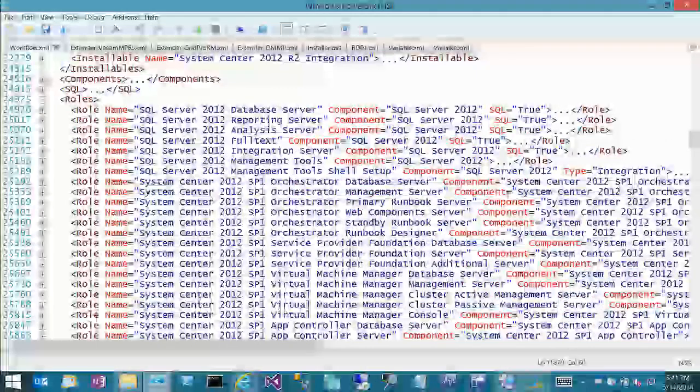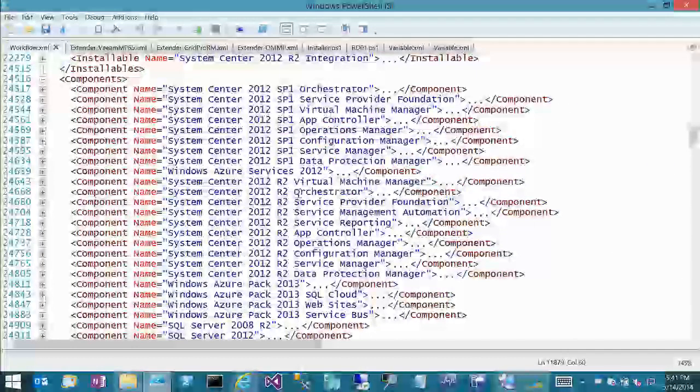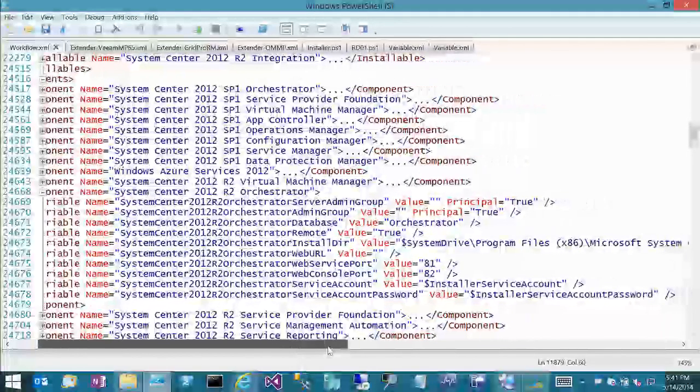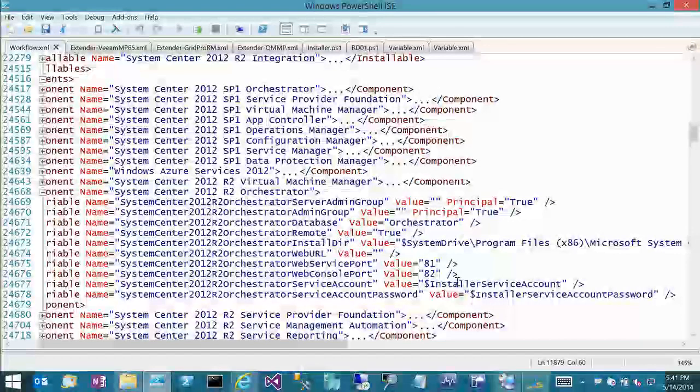There's also the default variables. So these are the variables that you could choose to set for orchestrator, right? So most of these, you're going to leave defaults. You're going to change the service account, but you're probably not going to change the ports that the web service and the web console are running on. So you can just leave those, just stay in the workflow file. You don't need to change those.